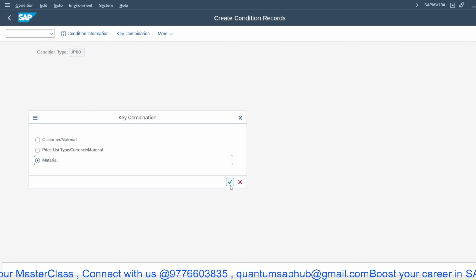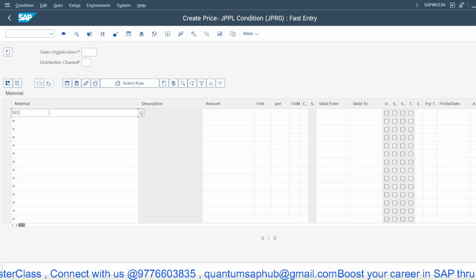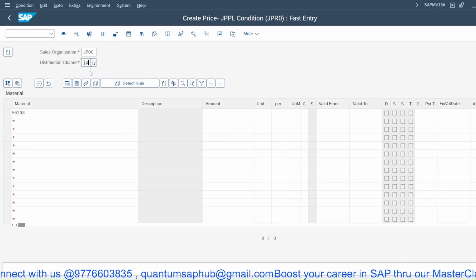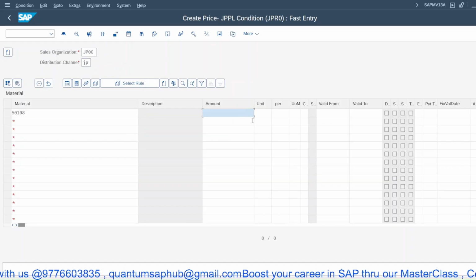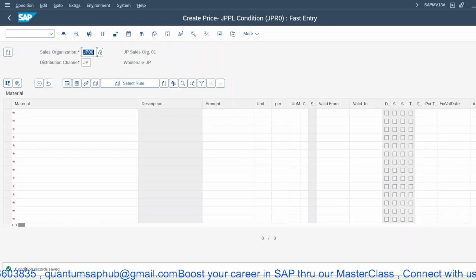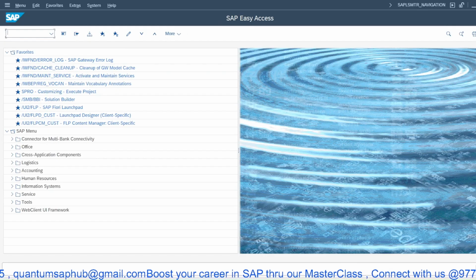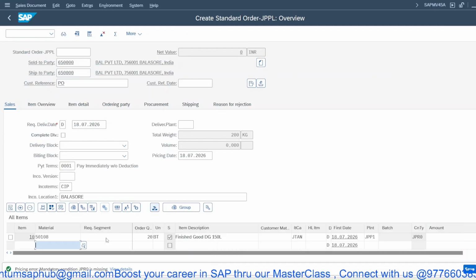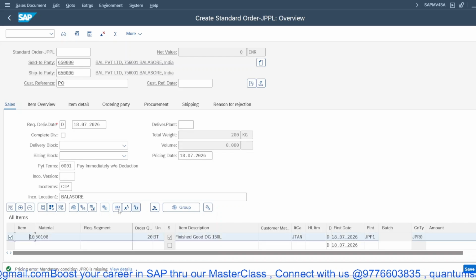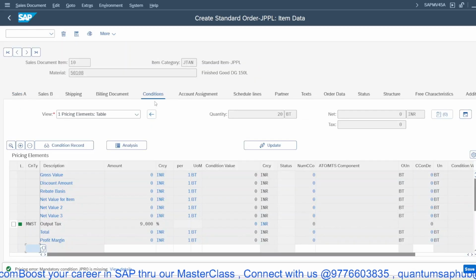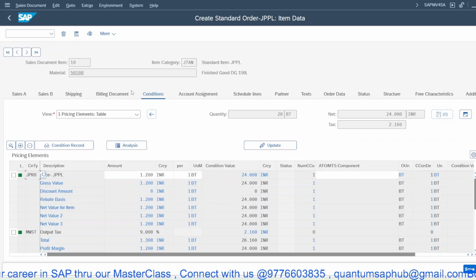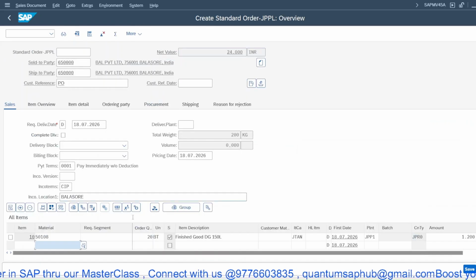So the material 50108, sales organization, division. Here I would like to say 1200. Save. So the pricing is maintained. Now we have this. You can see this pricing, item conditions, update pricing. The pricing should reflect. Now go back.